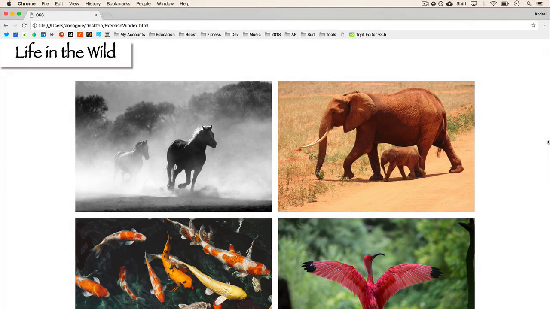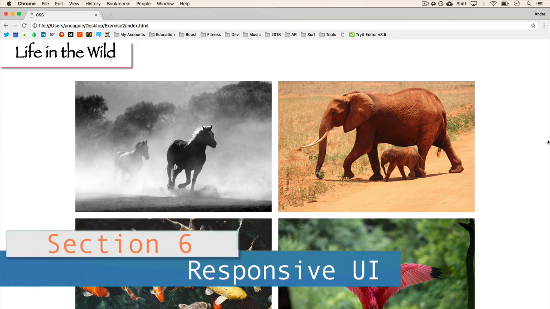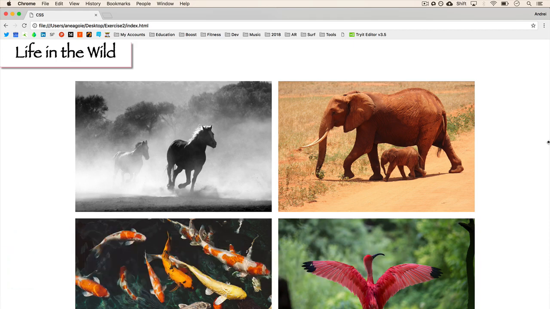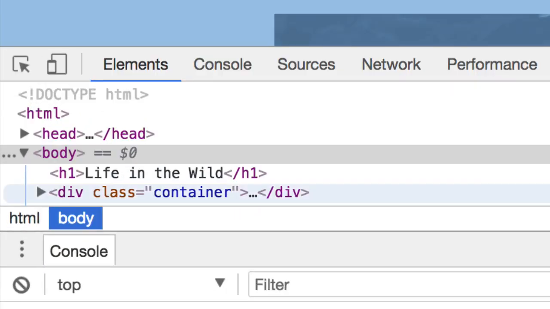And welcome back. Whenever you have a request from an employer to build a website or a web app, one of the first things that they will ask for is to make sure that your website is responsive. So what is responsive UI? Well, I can show you by opening up the developer tools, which we should know by now.